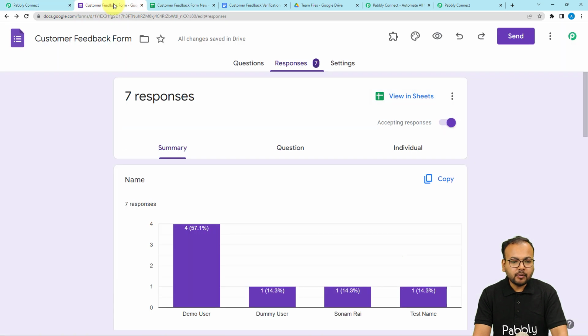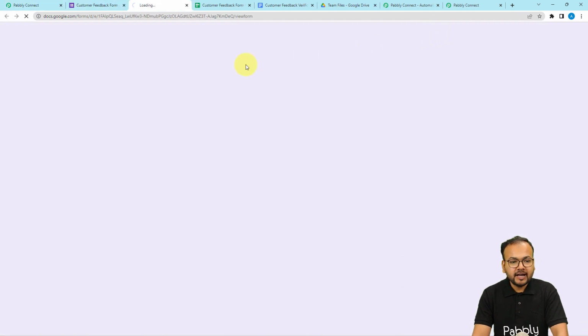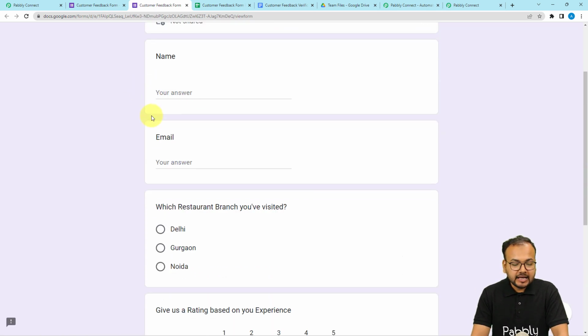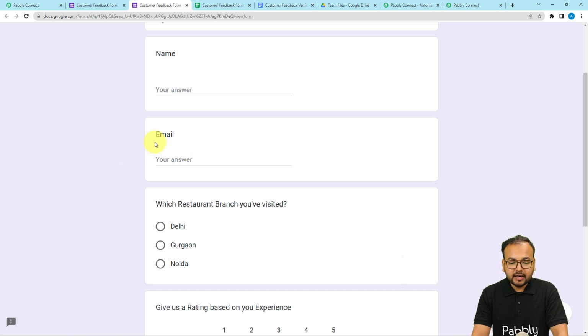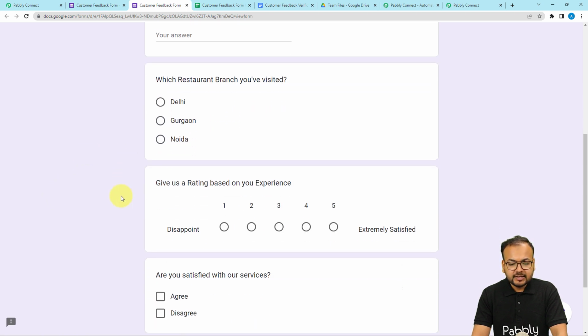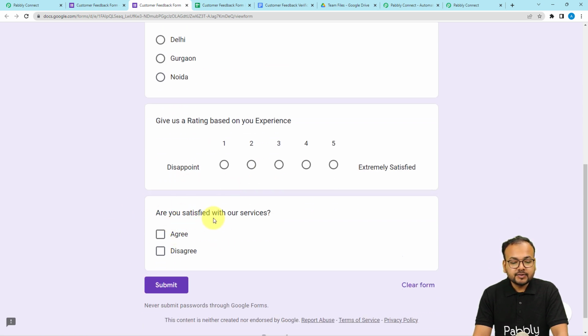First of all, let me show you the form. So this is the form I have created. This is a customer feedback form, and I have asked the name of the customer, the email address of the customer, and which restaurant branch they have visited. So this is a kind of feedback form for a restaurant. Then I have asked them to give us some ratings, and here I have asked, are you satisfied with our services? So here, by clicking on these checkboxes, the customer can say agree or disagree.